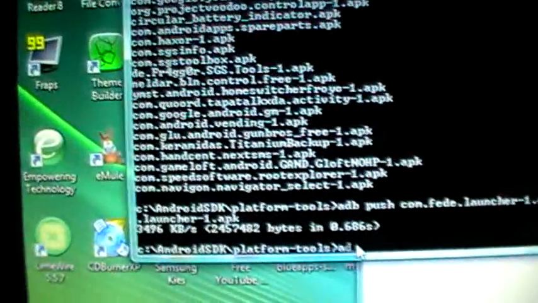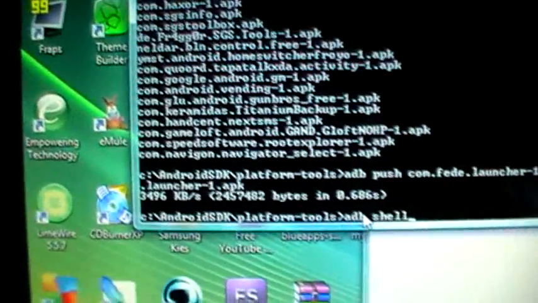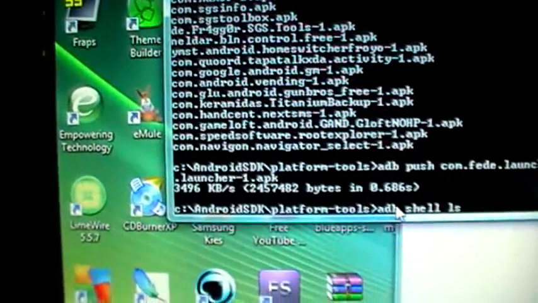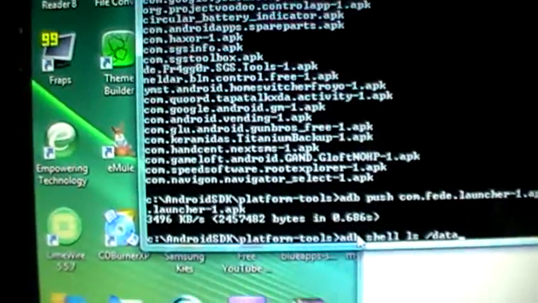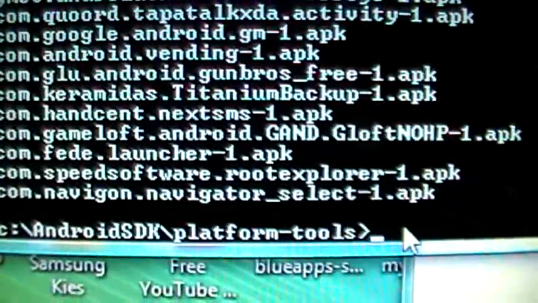Again, if you want to check it, adb shell ls /data/app, and there you are. It's come back up at the bottom again now. So that's how you pull, delete and push apps from your phone.